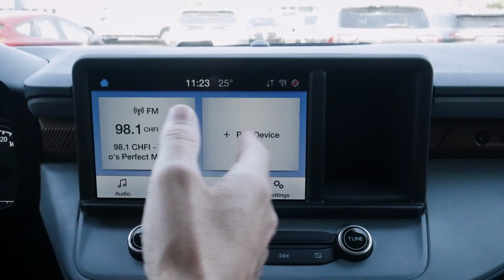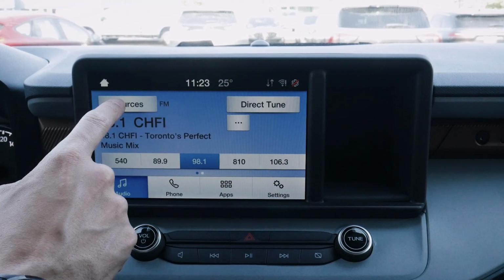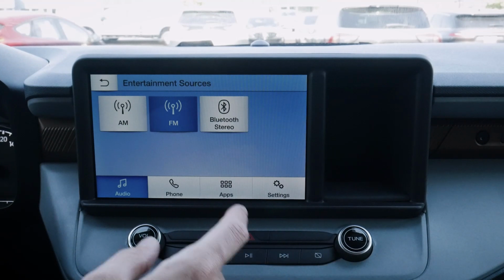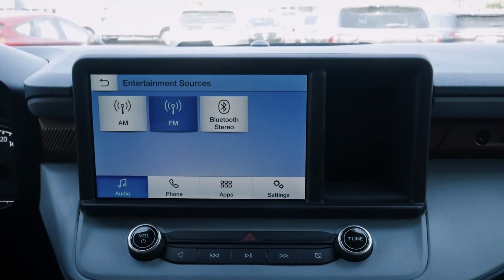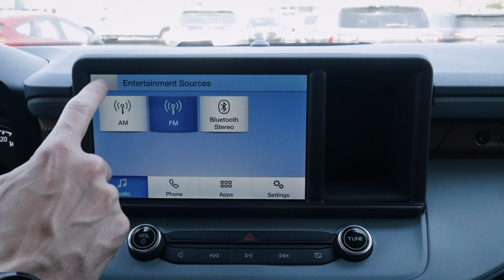So we're going to go through each option here, starting off with our audio tab along the very bottom. First off would be our sources. So we've got our AM, FM, or Bluetooth. So if we were hooked up using our cell phone, we would have Bluetooth audio as one of the available options. If we had a USB stick with MP3s, that would also show up as an option there as well.